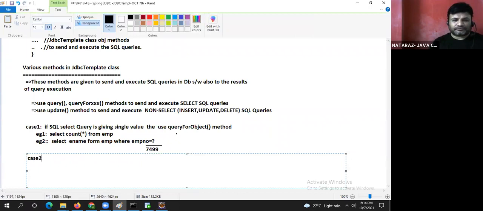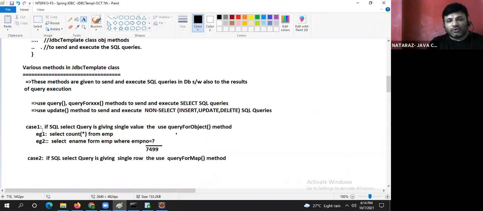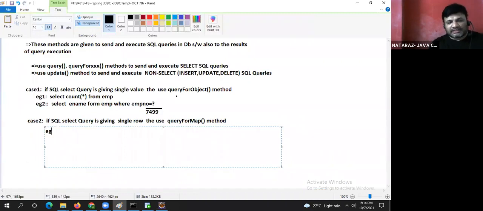Case 2. If the SQL select query is giving a single row, then use the queryForMap method. What method, guys? The queryForMap method. Let's see what that is.